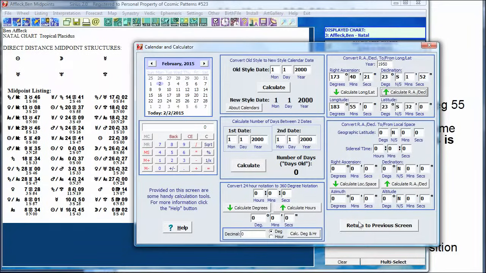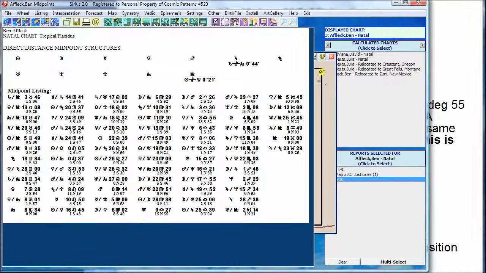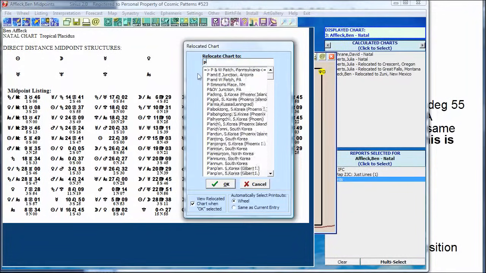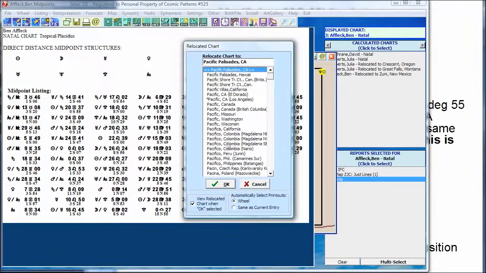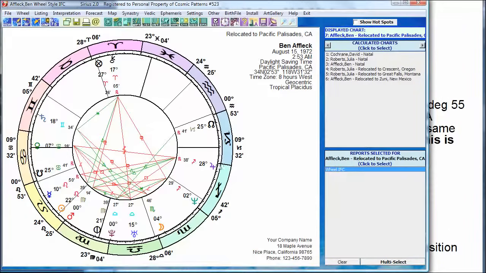So, how am I going to do that? I need to relocate his chart to Pacific Palisades. So I relocate it to Pacific Palisades, California. I don't know where I got the other name from. Relocate it there, and I see that the midheaven is 23 Pisces 04.